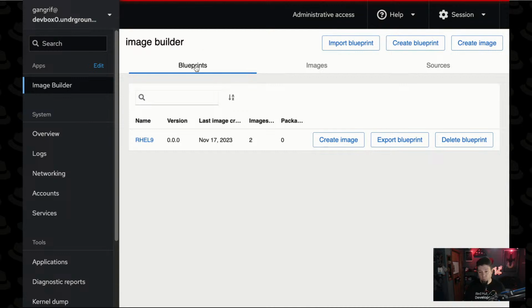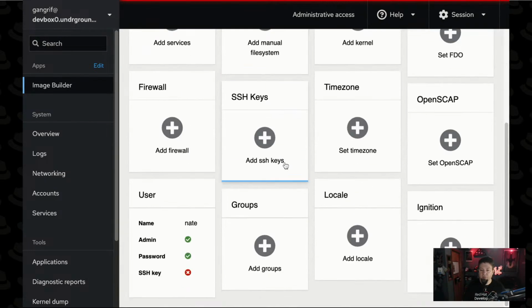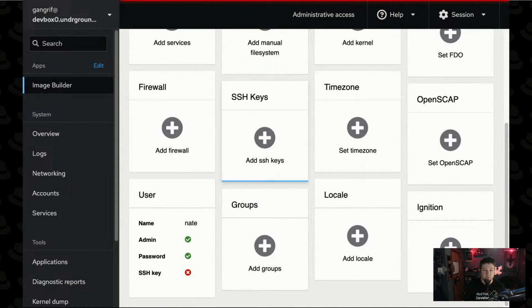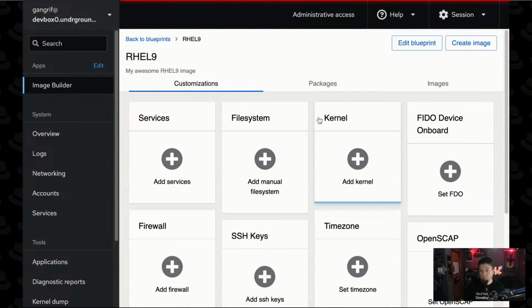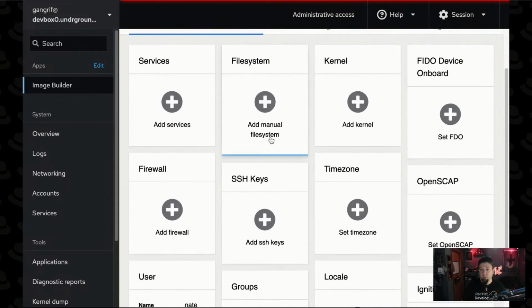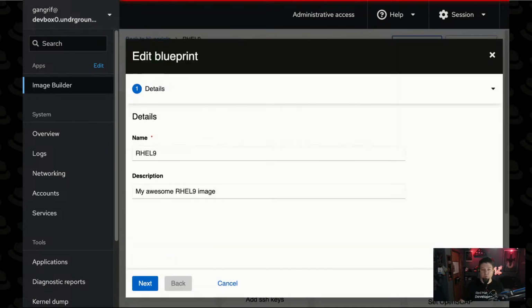So I've got a blueprint already defined for RHEL 9. We're just going to edit that blueprint to show you how this stuff works. There's a nice little wizard that it walks you through. You can see I didn't define a whole lot in here just yet, but I did build an image based on this earlier, which I'll show you in a little bit. But once you've defined the blueprint, you can click on some of these to change the features that are defined, or you can click this edit blueprint button, which will bring you back to the wizard. And I wanted to show you the wizard, so that's what we're going to do.